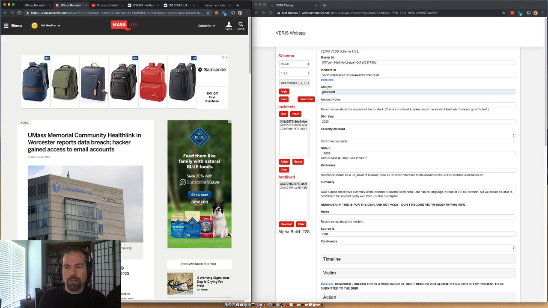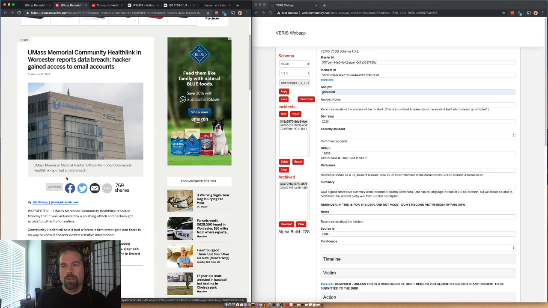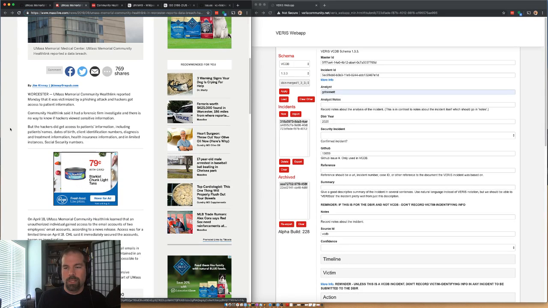And let's take a look at what the breach was. UMass Memorial Community HealthLink in Worcester reports data breach. Hackers gained access to emails. So exciting. Let's see what happened. Victim of a phishing attack. That never happens. It happens a lot. Got access to patient information. Good to know. So this is going to be a breach.